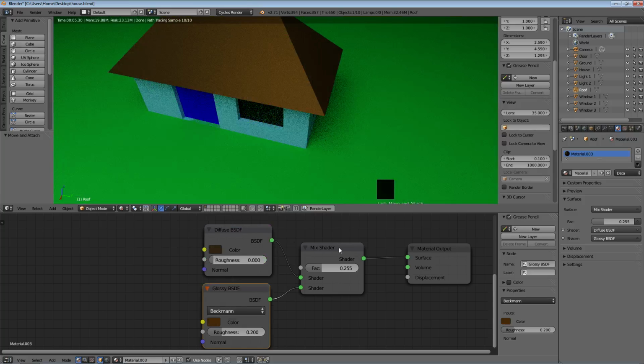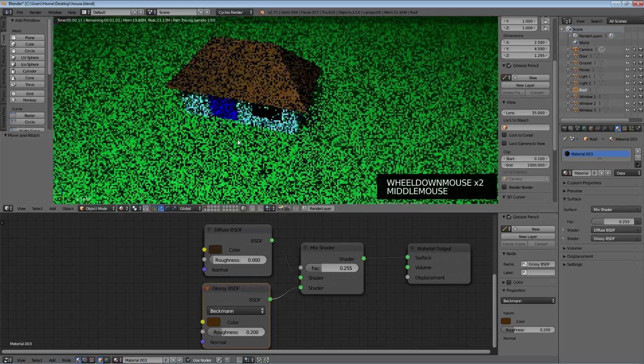So what I want you to do is I want you to play with that. On your house, you don't have to use the mix shader. You can use one shader per material if you want, but I want you to make everything colorful, make it how you want it. And with that done, I am going to end this video here.